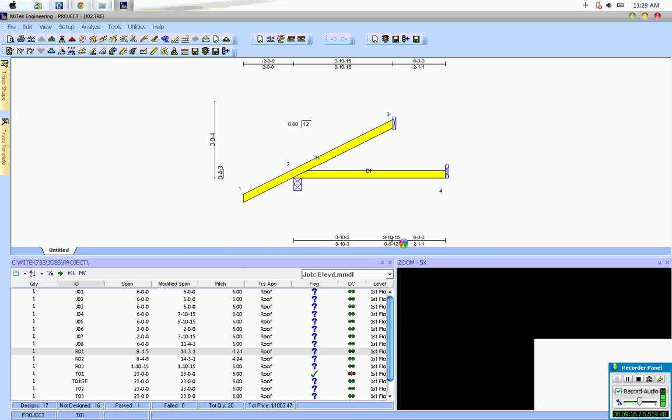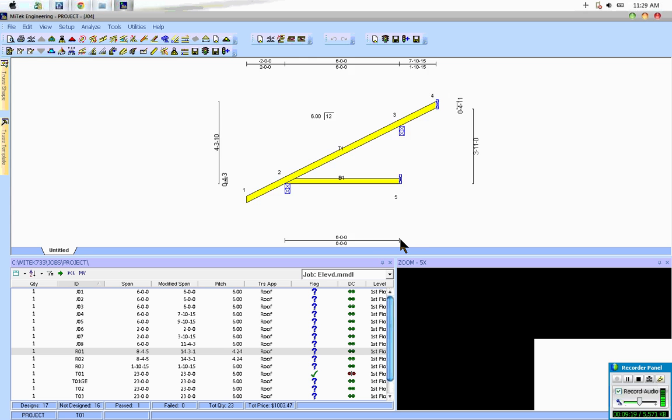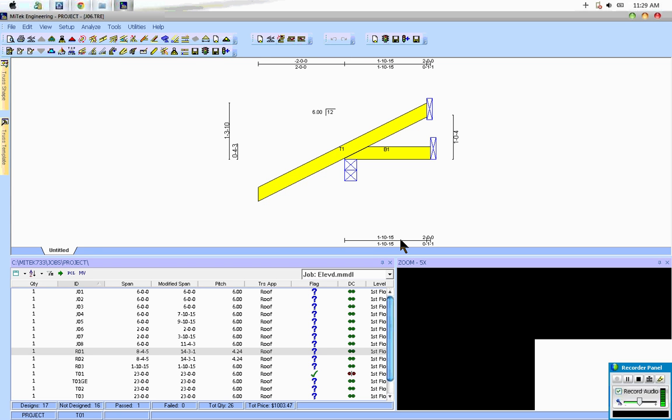Now that my D elevation is associated to my project, let this go through.